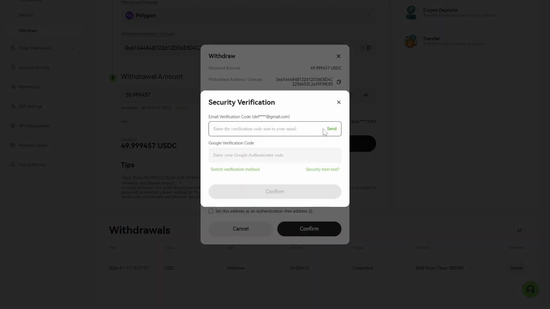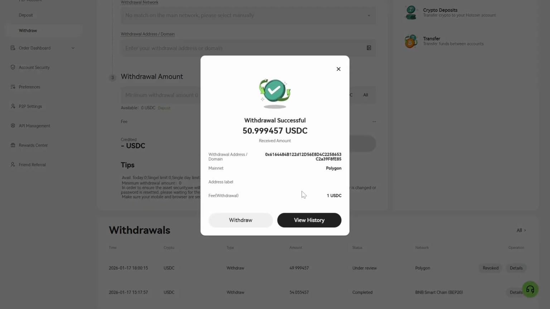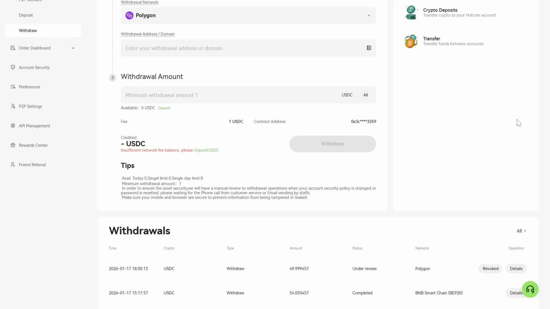And then we need to put in the 6-digit verification code from our email and the 6-digit authentication code from our phone. Once we have both codes, we can confirm. And we have successfully withdrawn 51 USDC to our Coinbase account. We'll pick the video back up when the funds have arrived in our account.